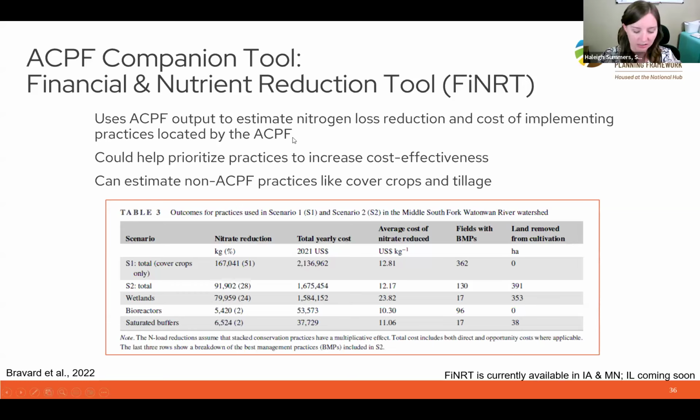But this is really cool because it'll say this exact contour buffer strip, if you place it here, based on the land rent, based on the length and the expected width of this contour buffer strip, this is how much it should cost. And if you have a farmer who only wants to implement one contour buffer strip, you can use the tool to identify which contour buffer strip might make the best economic sense, or which one might reduce the most nitrogen. And you're able to get a cost effectiveness for nitrate removal using this. So you can really focus on the watershed or on the practices that would be the most cost effective. So this is a way to help prioritize practices to increase cost effectiveness.